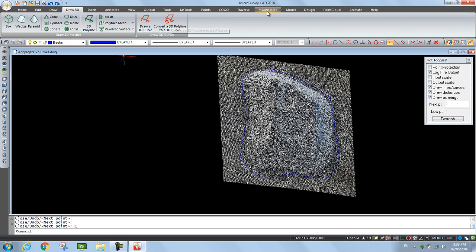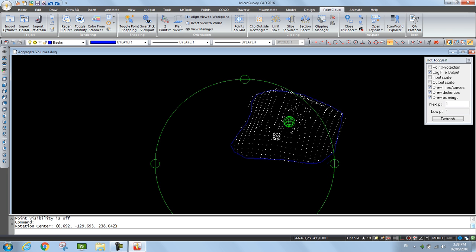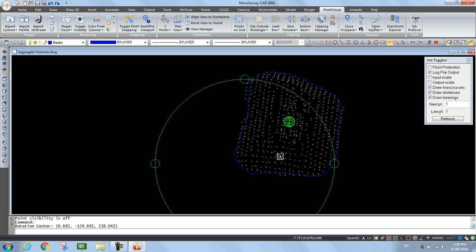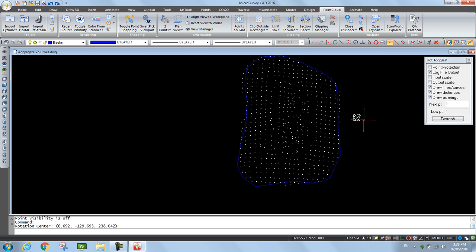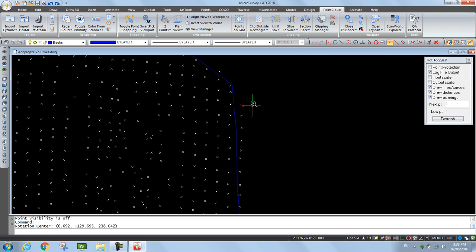Okay, so let's turn off the point cloud, toggle it off here, and let's inspect our results. Good, so it looks like we've got some nice white points to represent the top of the surface, and we've got the blue line to represent the base of the surface. I think I'll do a little bit of cleanup here before I go on, just to get rid of these extra point nodes.